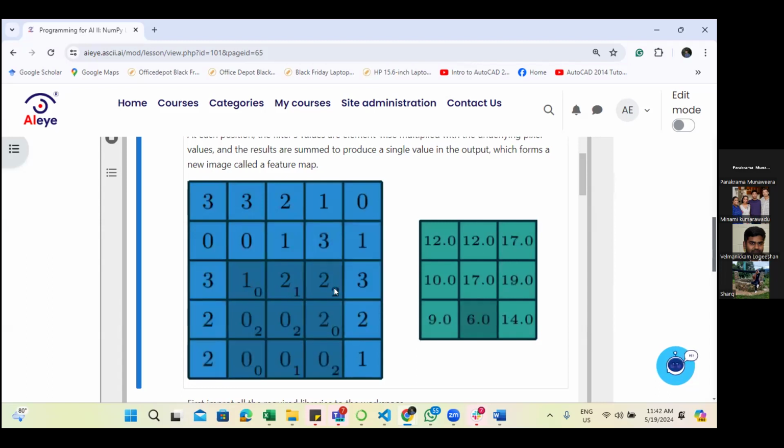This filter is going to move like this. While it moves, imagine this 3 is going to multiply by 0, and this 3 is going to be multiplied by 1. For example, if I stop it, 3 by 2, like that. When the filter is over this 3 by 3 area, these elements are going to get multiplied element-wise. 3 is multiplied by 0, 3 by 1, 2 by 2, and then the average of that is loaded over here.